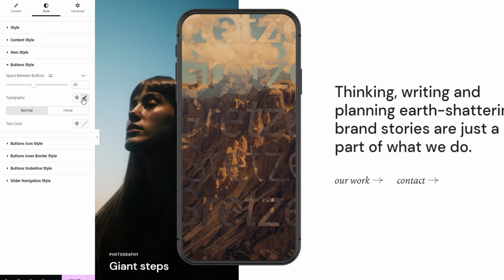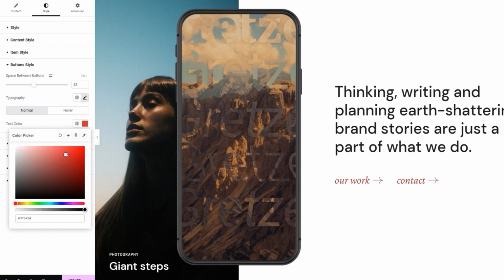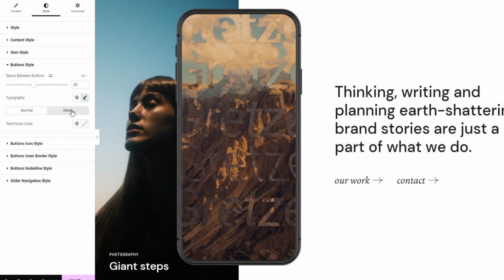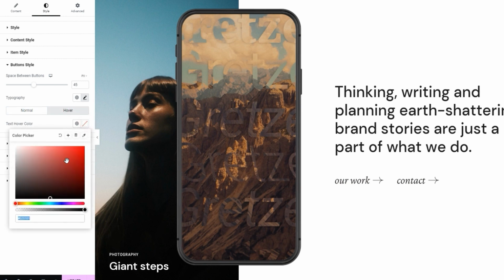Okay, there. Under typography, we have two switches, normal and hover. They reveal different options for different button displays. One normal and one when you're hovering over the button. Under normal, we have the text color. You can pick any shade you like and it will apply to both button text and the icon. I'll clear this for now and circle back to it later, once I've changed the background for this part of the element. Okay, if we look under hover, we'll find the text hover color option. If we set a new color here, for example this, then hovering over the button will reveal its new color. Alright, that's it for the button style options.